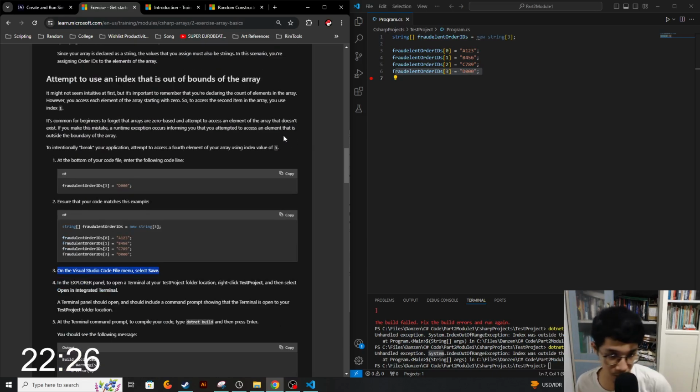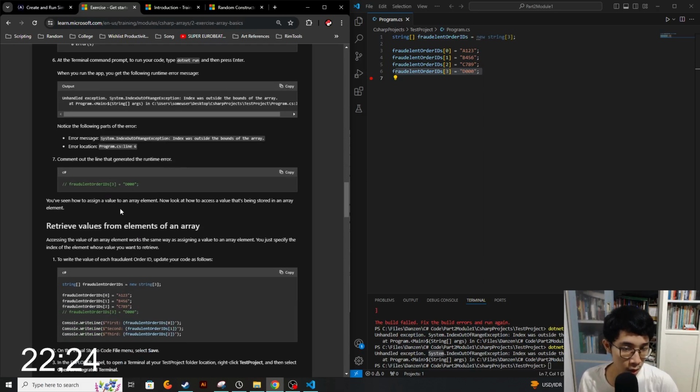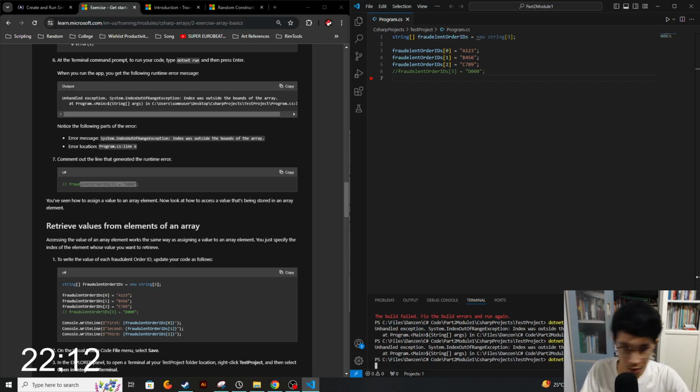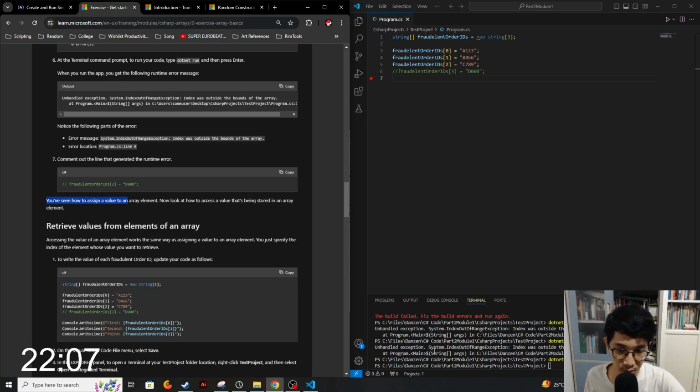Or just the number of elements. Let's just comment this guy. We don't need that actually. And if we run it again, it must be working. Yes, it does work. You've seen how to assign a value to an array element.